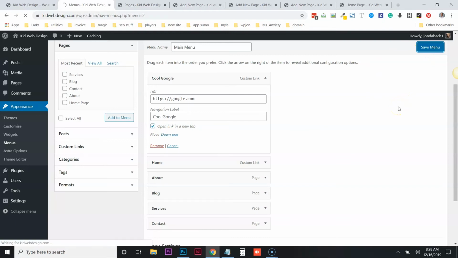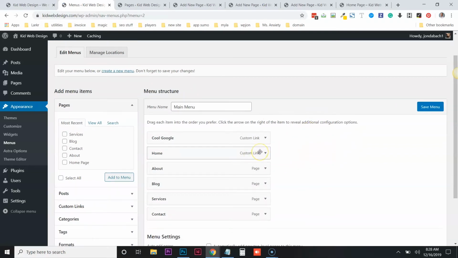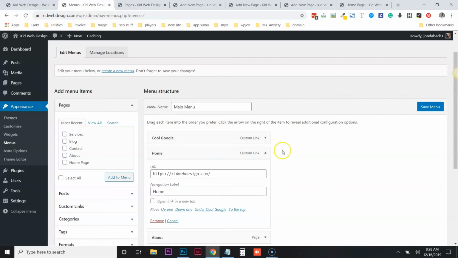One other thing I'll mention is you'll notice that the home link is labeled as a custom link and not a page, which is interesting. The reason for that is it's a WordPress dynamic feature that's going to pull your homepage. So if you change what page is your homepage, it's still going to be the homepage. It's just going to pull your domain name.